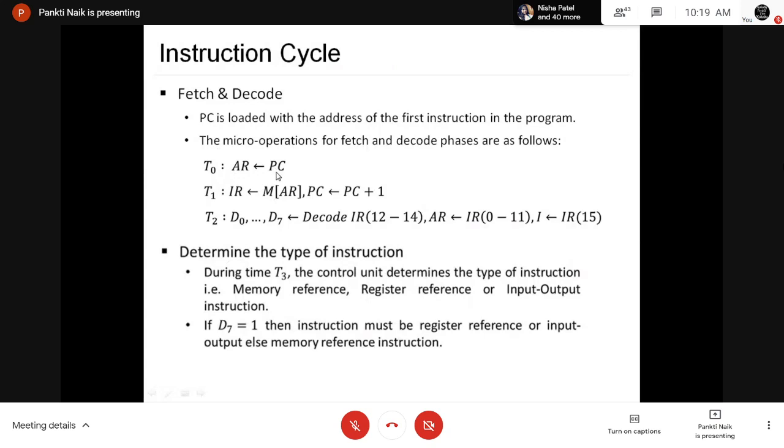What happens at T0? Your program counter, right, is loaded with the address of the first instruction, right? Then the sequence counter is cleared to 0, and the address in the program counter, of the first instruction, will be loaded to AR. Then at time T1, right, the instruction stored in memory at that address is loaded into the IR register and the program counter is incremented by 1, right. Then at time T2, right, it will perform the decoding operation of the instruction, right.